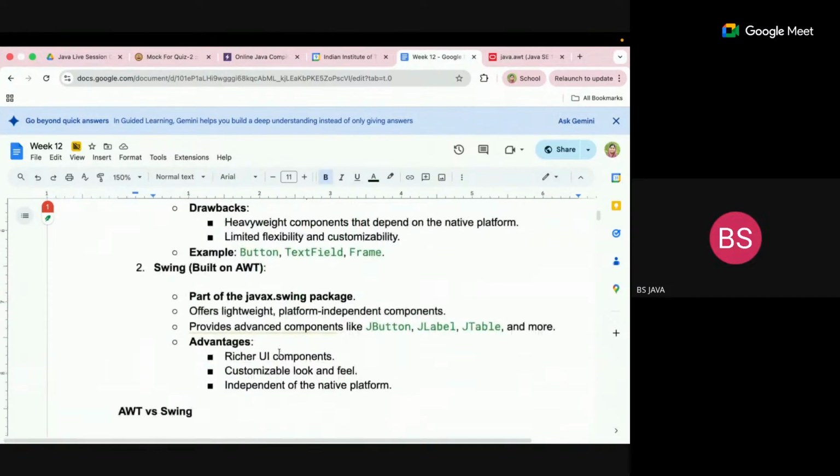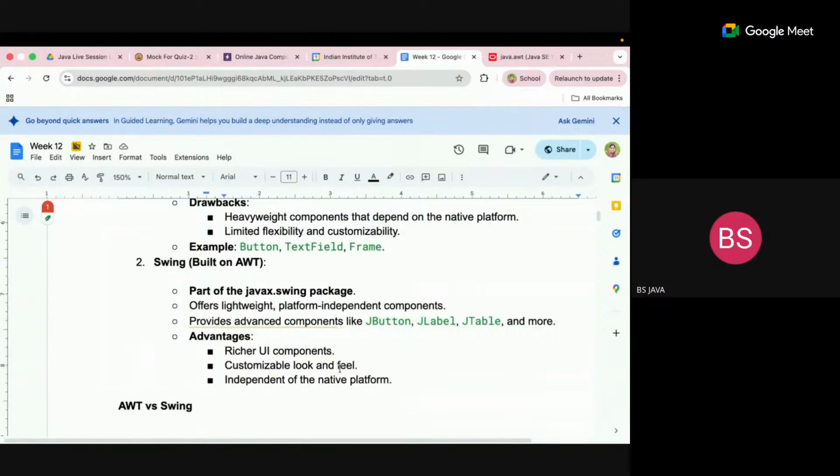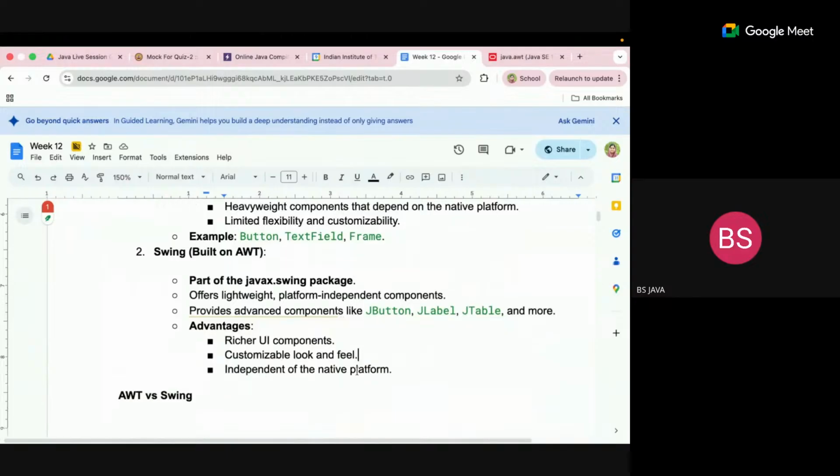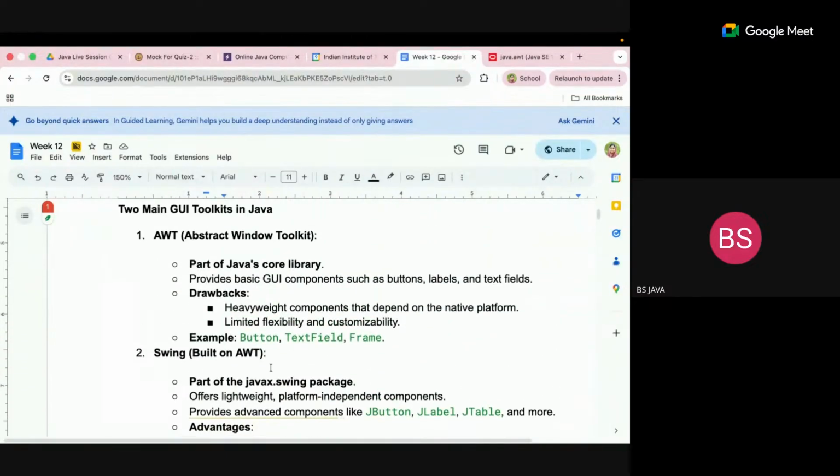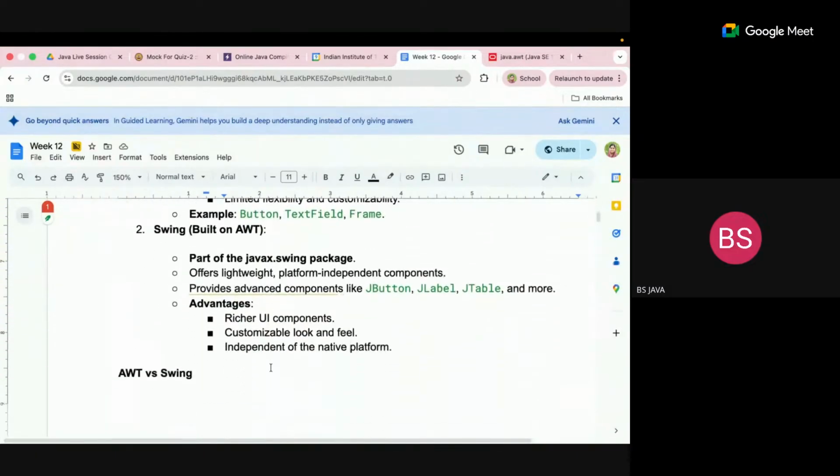The advantage of the Swing package is richer UI components, and the look and feel will be better than the AWT package, and they are independent of the OS native platform. So this is the theory part.